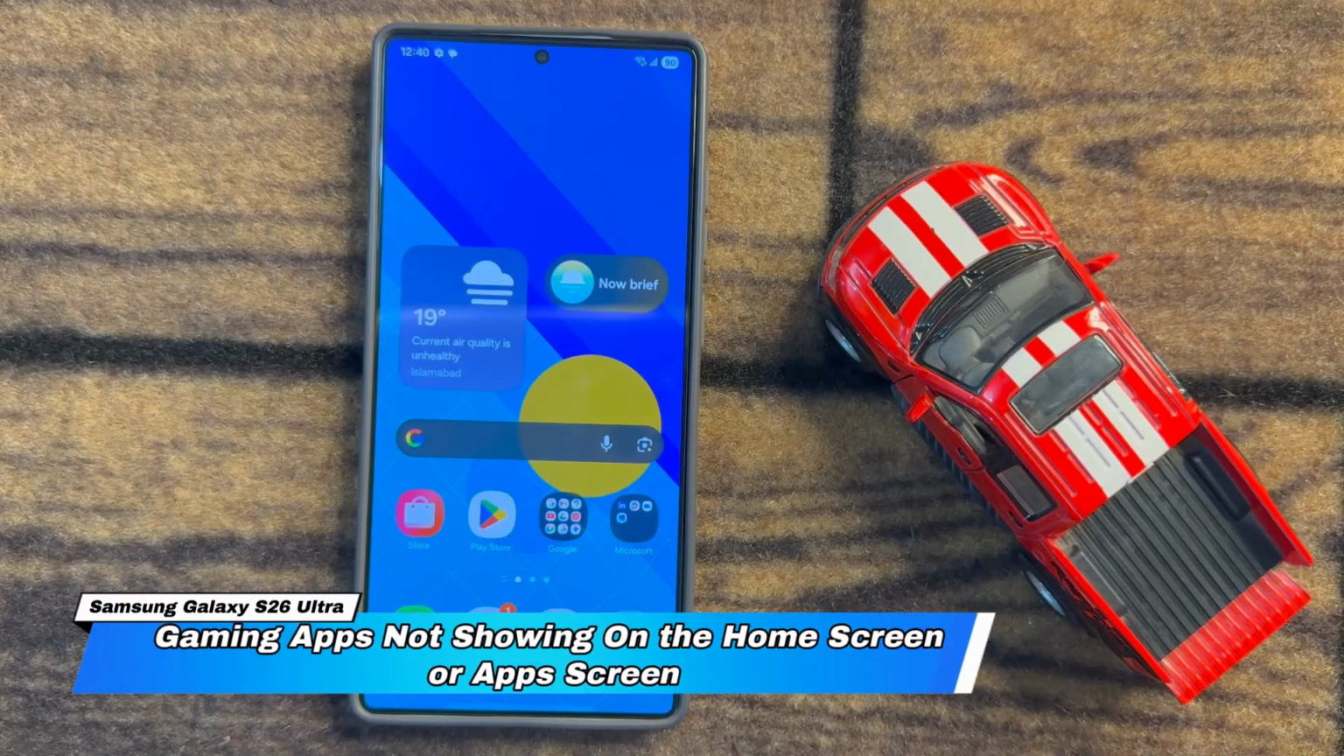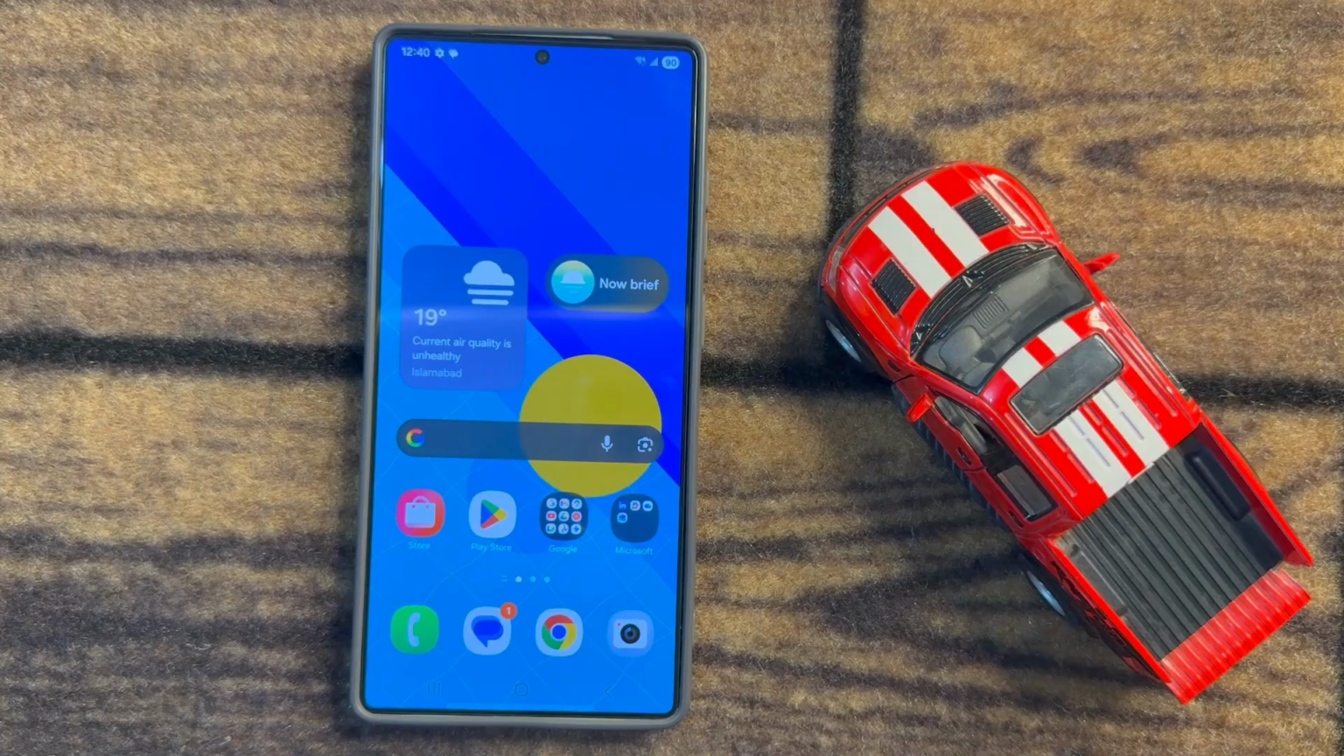How to fix gaming apps not showing on the home screen or app screen on Samsung Galaxy S26 Ultra. So let's start the video.